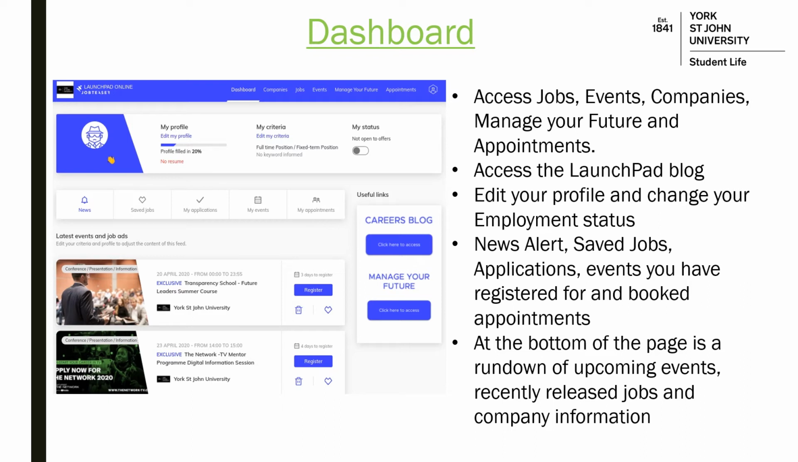and resources. Below your profile are links to news alerts, saved jobs, previous applications, events you have registered for, and your booked appointments. You can also access a rundown of upcoming events, recent released jobs, and company profiles.